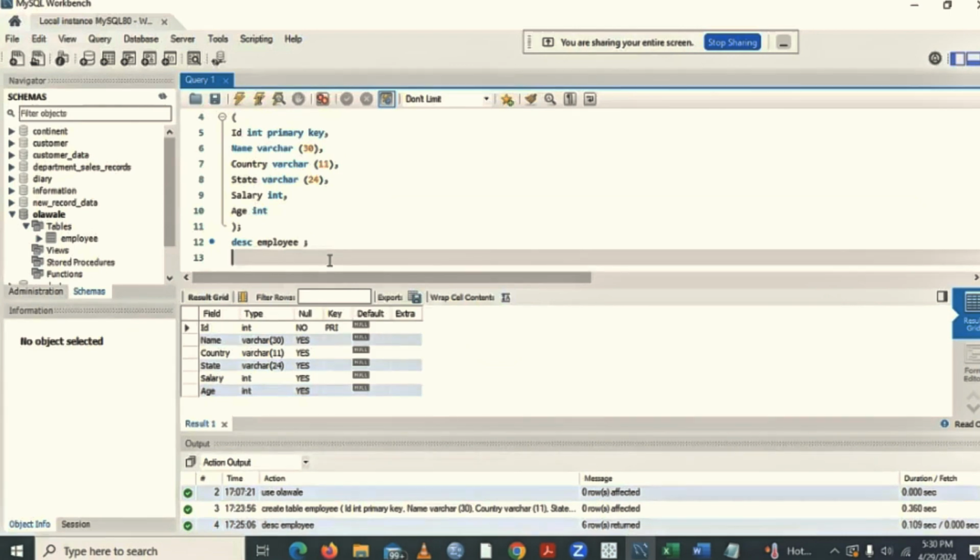Yes, sir. Please, sir, I don't understand this DESC employee. This one that you wrote, the DESC. DESC means that you want to check, you want this table to be visible, what you just did. You want it to be like my own. You want it to show. You just want to see what is in there. That's the meaning. Okay. But did you get it? Yes, sir. Okay. Thank you.